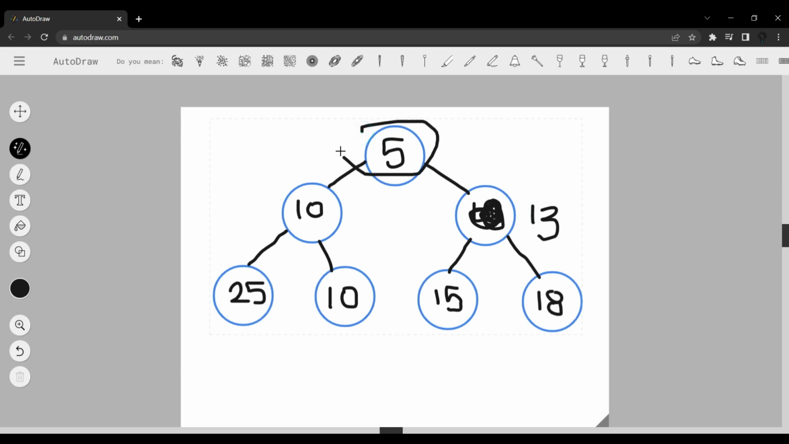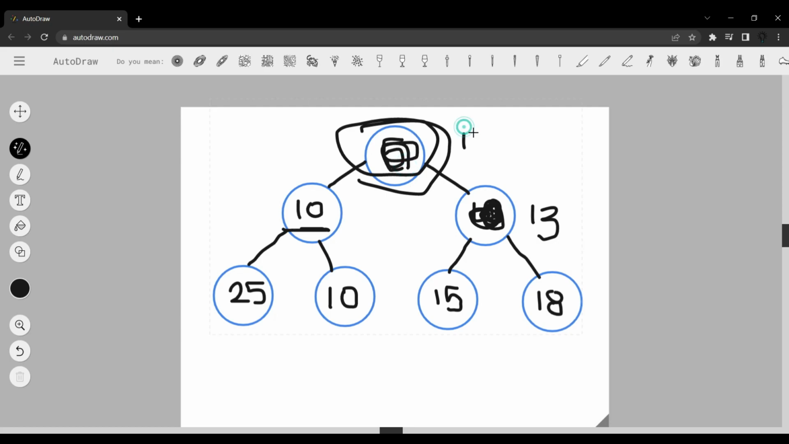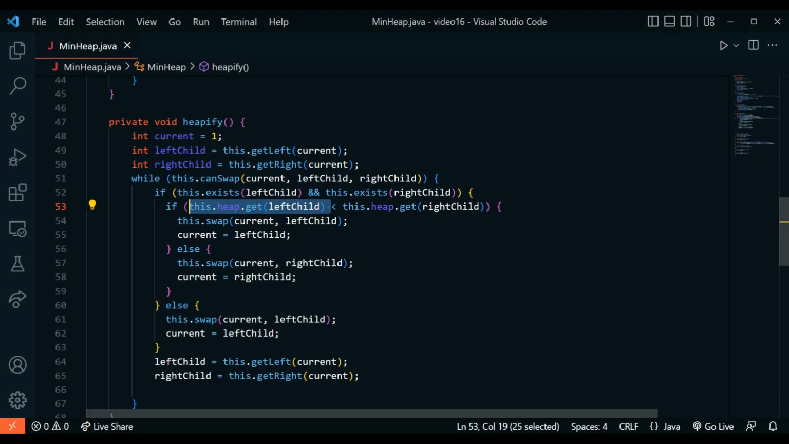Because the current is over here, and we're looking at the left and the right child. We're always going to prefer something that's smaller, not 13, but we're always going to look at 10. Because we're using a min heap, we want the smallest value on the top. So that's why we're going to swap with the 10 value. And this 10 value should be over here. The parent should be over here. That's what I'm trying to apply here. If the left child has a lesser value than the right child, that's what I said in the diagram. We say this.swap with the current and the left child, and we assign the current to the left child index. Else, because the right child is smaller, we say this.swap current with right child, and current is equal to right child.